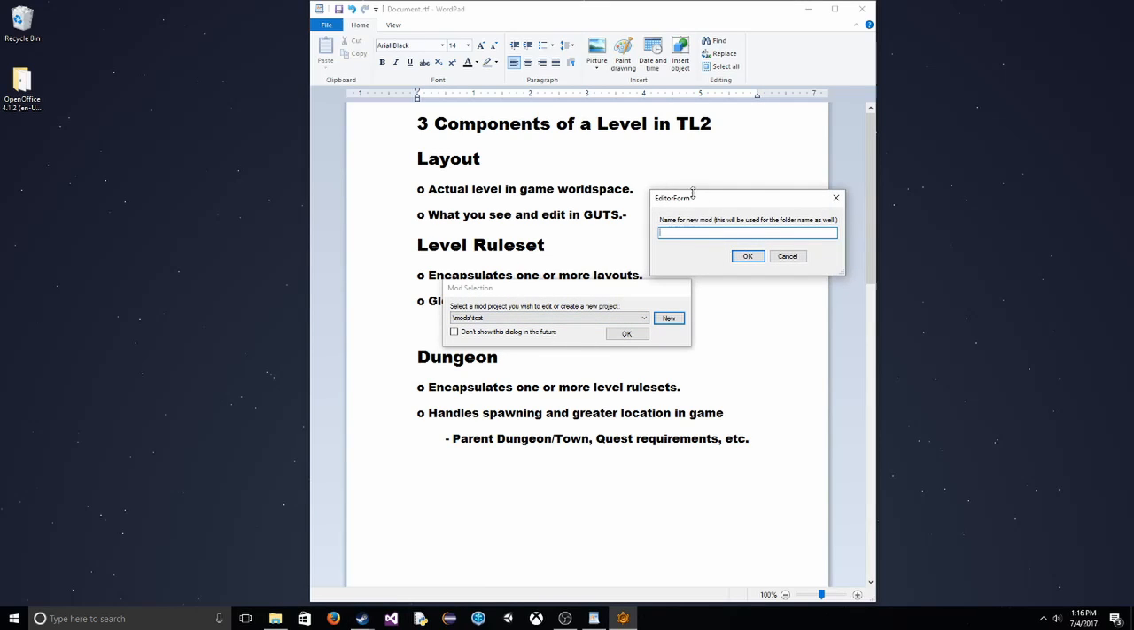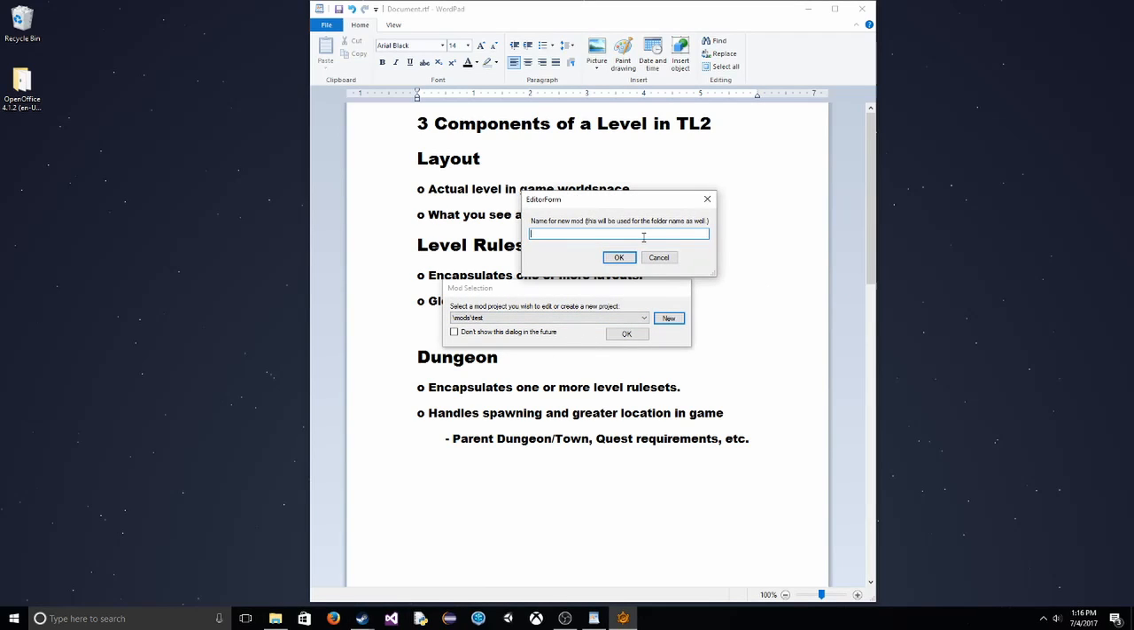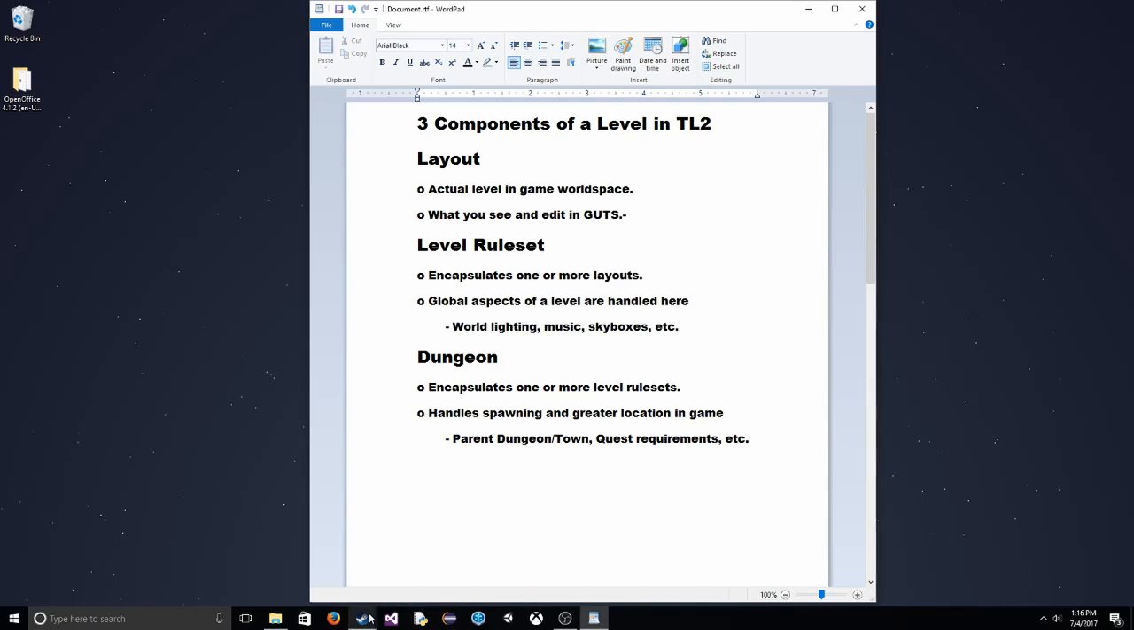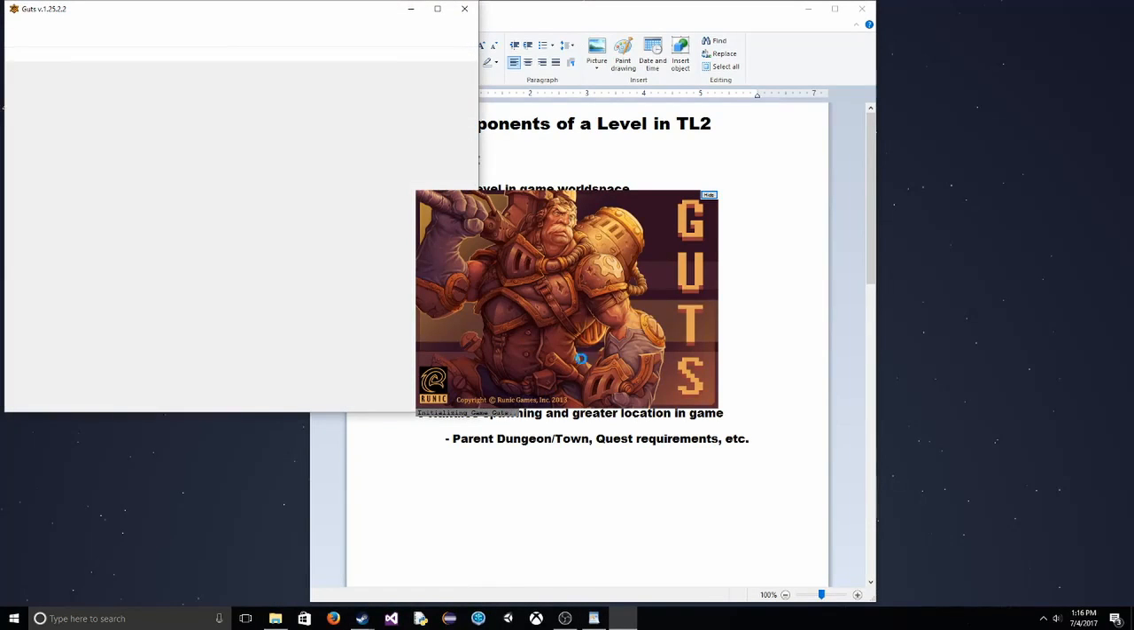So creating a mod, when you see this dialog, just hit new. I'll name it test 0, and this will be my first time loading it up today, so it might take a minute.